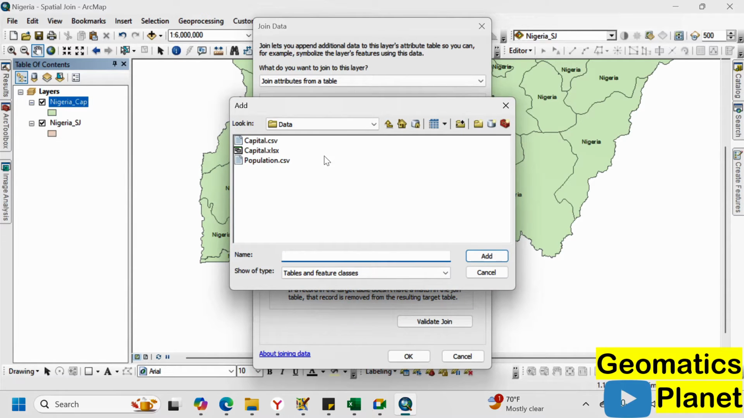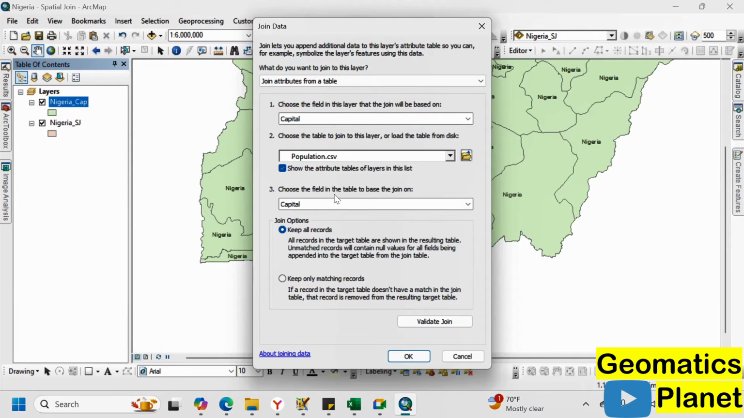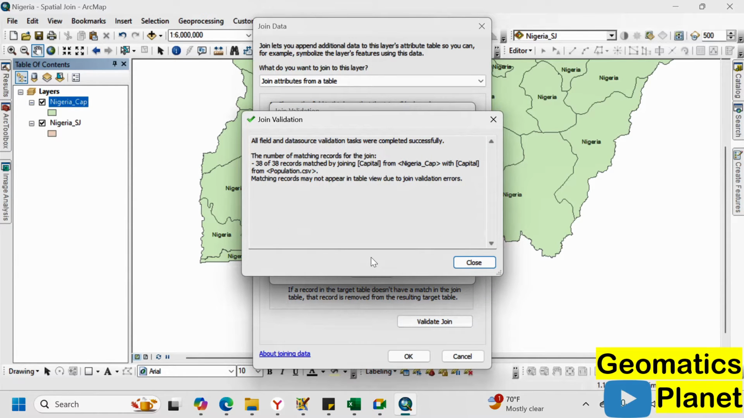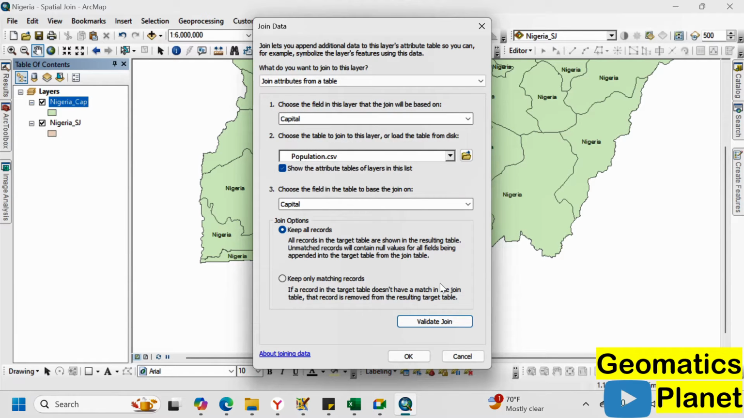Okay, so let me go. Then this is the population. Click add. Then you can see the similar name in the ArcGIS environment. Can we validate? Yes, sir. So we can validate, and that says that it is correct. So when that is done, what next do we need to do?